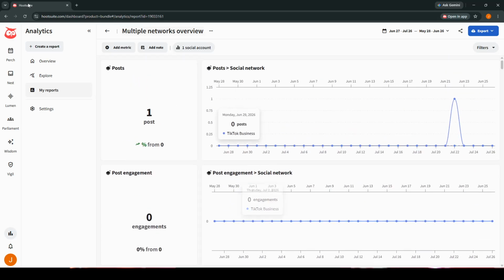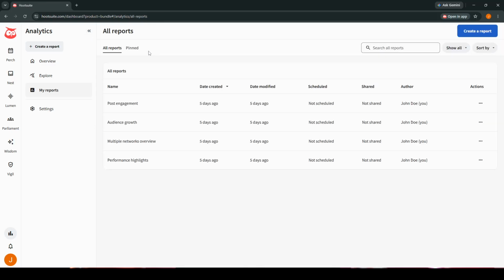After you finish reviewing the report details, you are effectively done with the main workflow. You have signed in, navigated to Analytics, opened My Reports, and started analyzing the information that Hootsuite provides. That covers everything you need to know, and that is all there is to it.